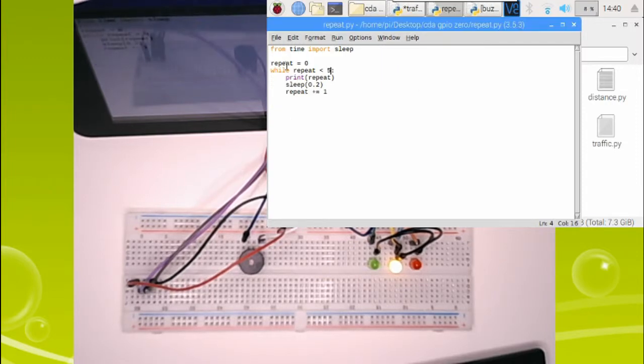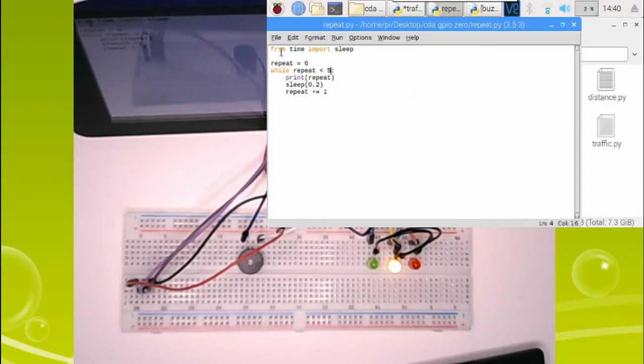Okay, so we've imported our sleep again because we're going to have just a little delay so that you can see each number being printed out. So we've started off by setting repeat to 0, and then while repeat is less than 5, it's going to print out repeat, it's going to pause, and then it's going to increment or add 1 to repeat.